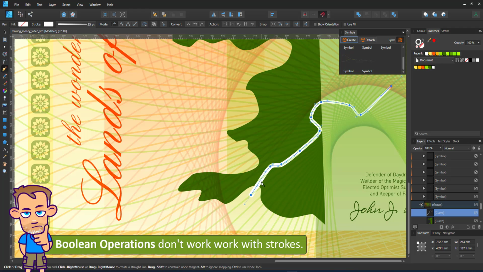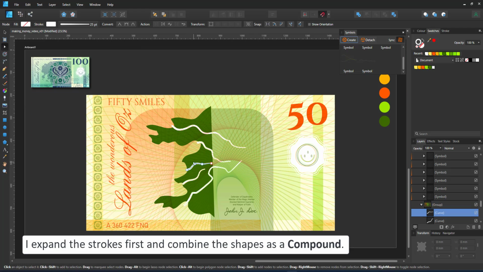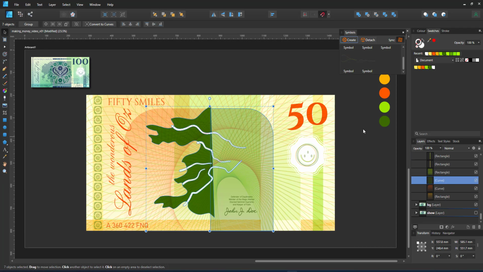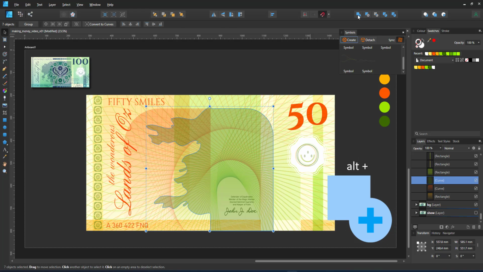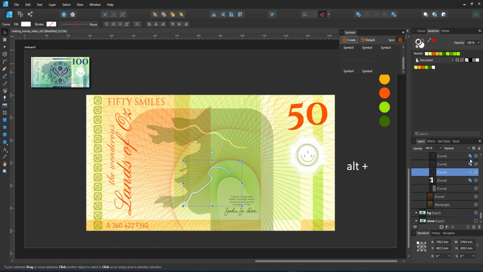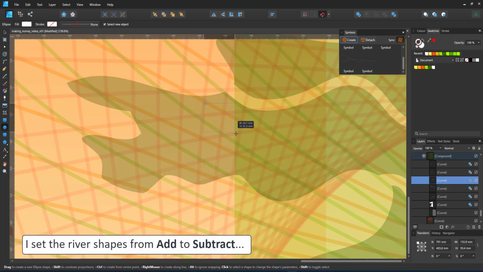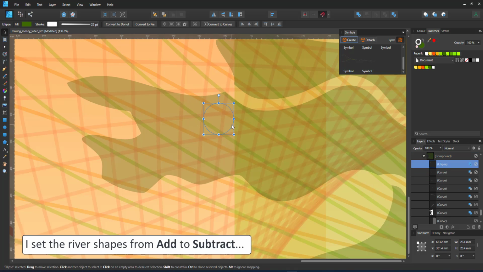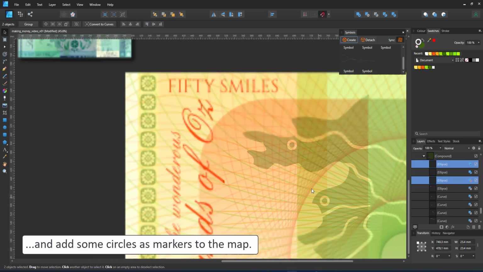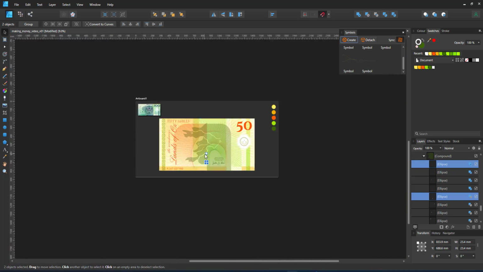These need to be converted to curves in order to work as elements for the Boolean object I'm going to create. In this case, it's going to be a compound, so I hold Alt while clicking on the Boolean Add. I change the setting for the rivers from Add to Subtract, that way they are getting cut out of the compound shape. I add a circle, duplicate it, set one to Subtract, the other one to Add, to create some markers on the map.